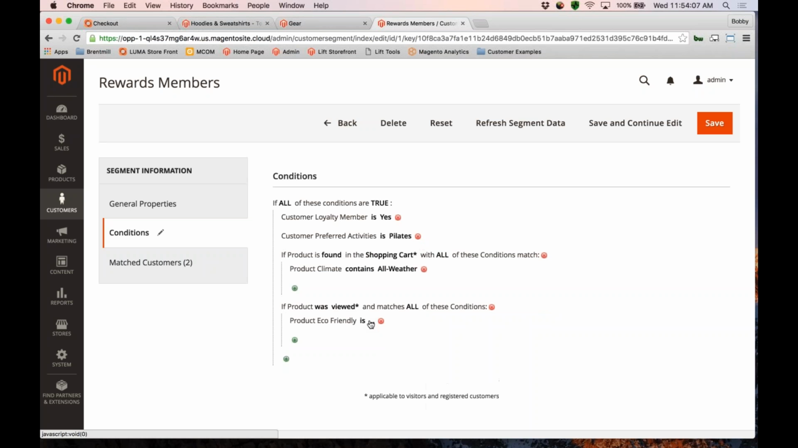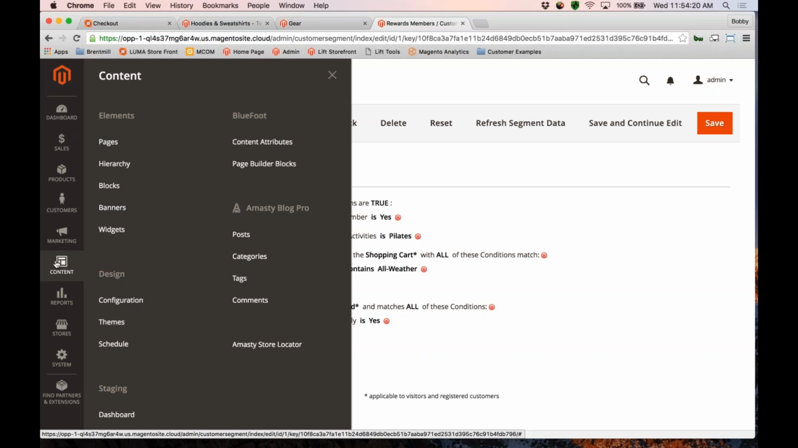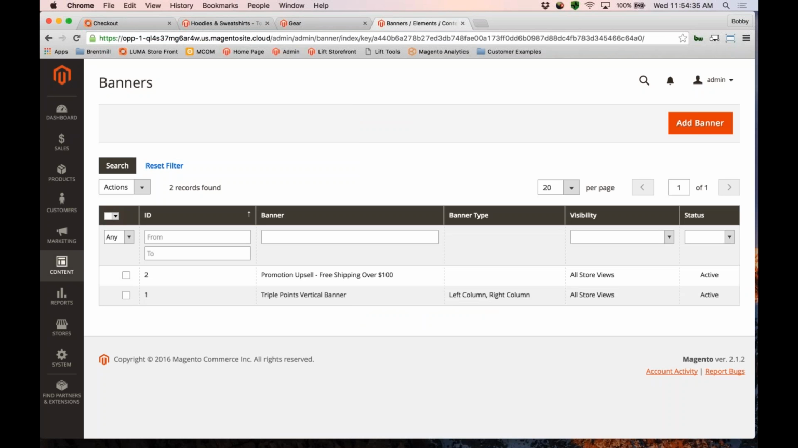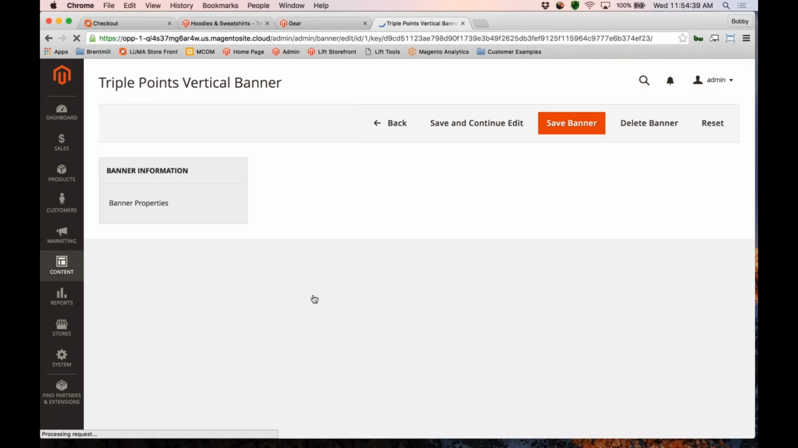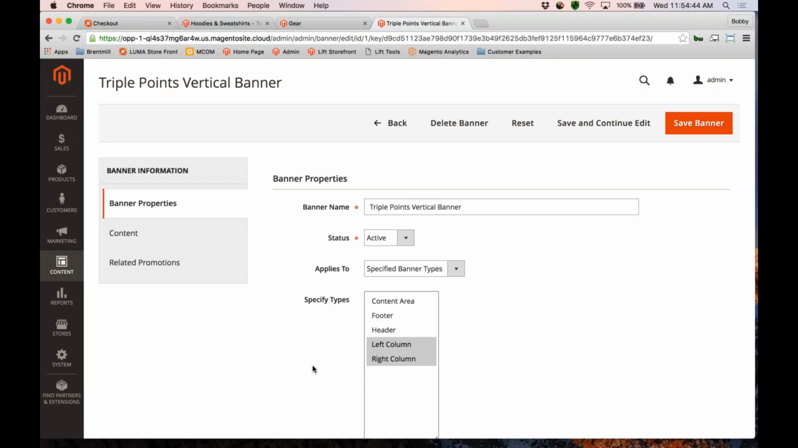Once we've defined our segments, then we can start targeting rules-based product relations to them like we did earlier, as well as other content. And those are targeted using what are called banners. So banners can be any snippet of HTML. Don't think that it just has to be an image. A banner is essentially a targeted block of content that's targeted to a particular segment. And here we have our triple points vertical banner that we just looked at on the hoodies and sweatshirts page. It's placed in either the left or the right column, and it's targeted to our rewards members.